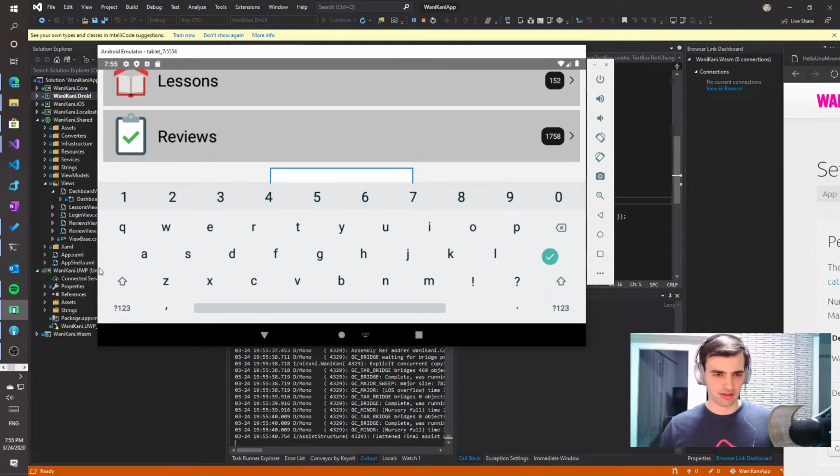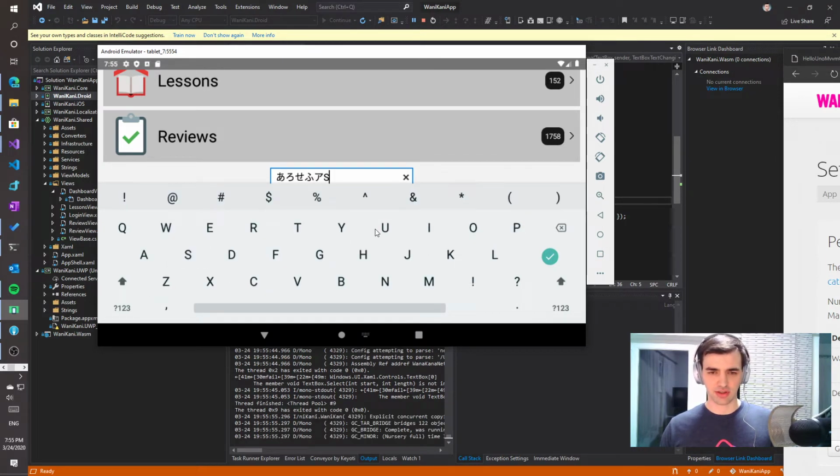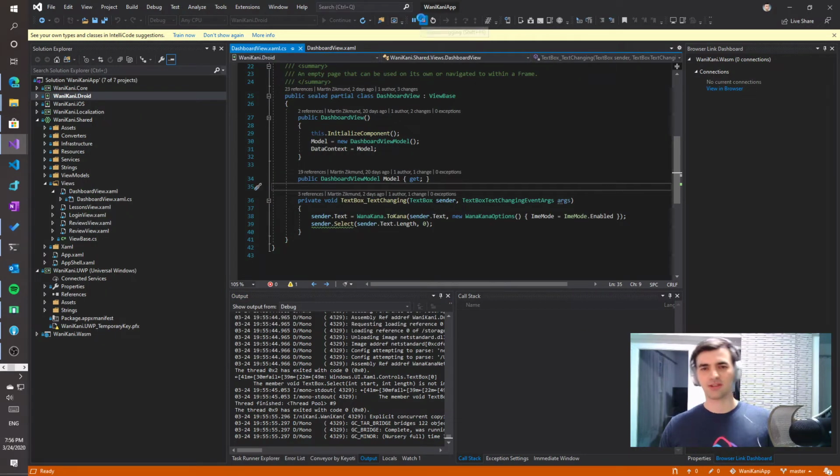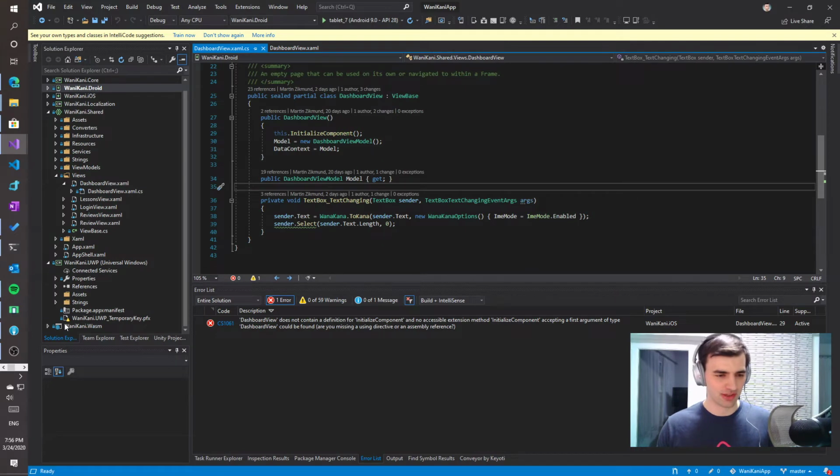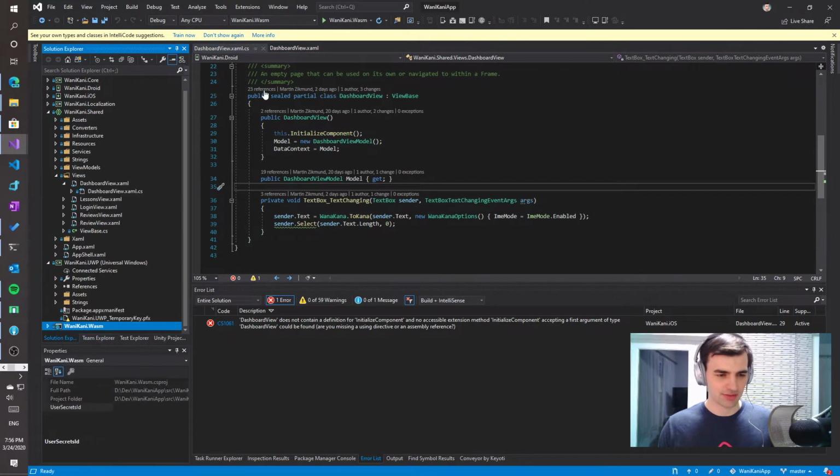So I will now type in something, and as you can see, it's translating properly into Japanese, and that's without any changes, and it's working in UNO Platform the same way as on UWP. And to make it the most cool as can be, I can try it in WebAssembly as well.